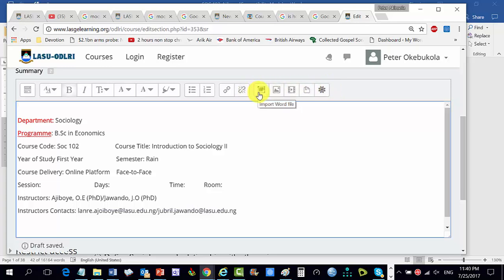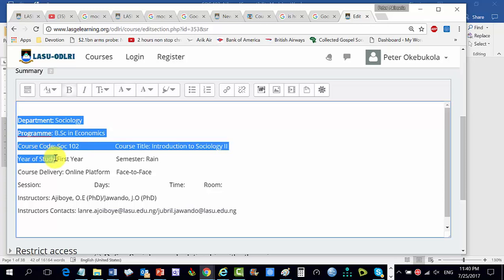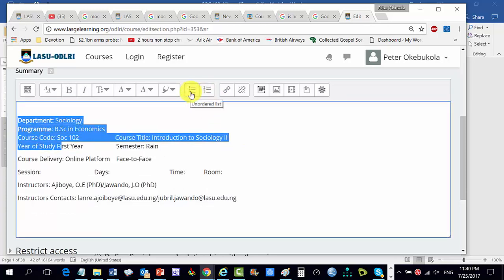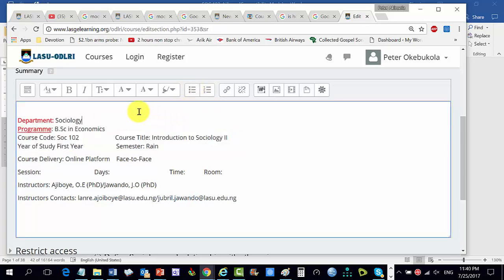Import a Word file. Like I said, this is the easy one. It will show you there's no magic there. This one is when you want to unlink. This one is when you want to hyperlink. This one is when you want to put numbers, 1, 2, 3, all that thing. If you want to make it 1, 2, 3, so you can see it's done. Now we don't want that. If you want to make it bullet, you do so. So that's it. What else?